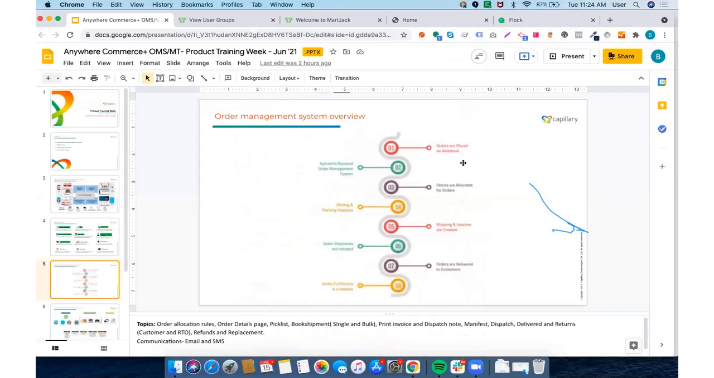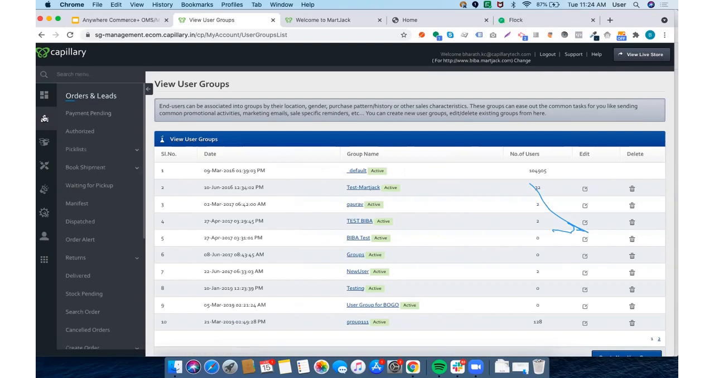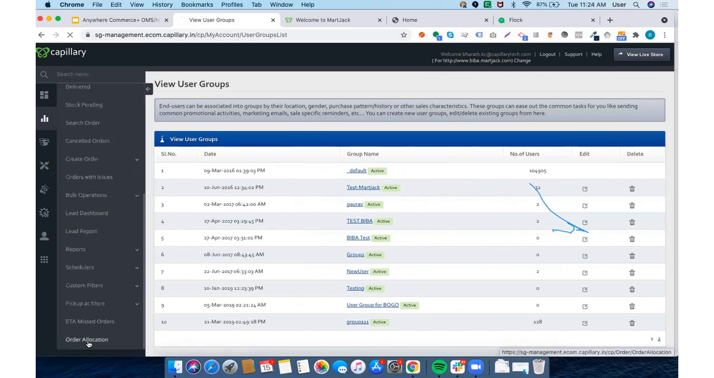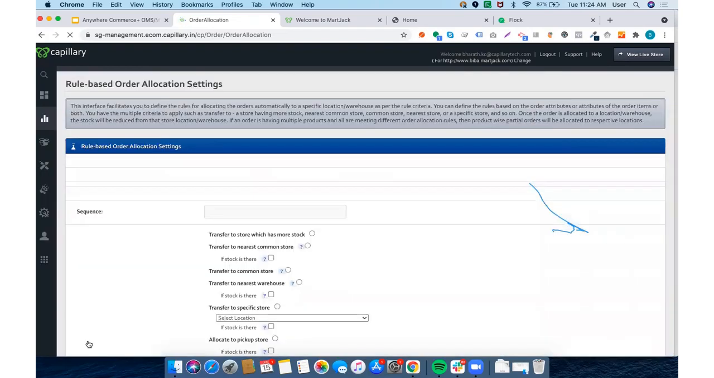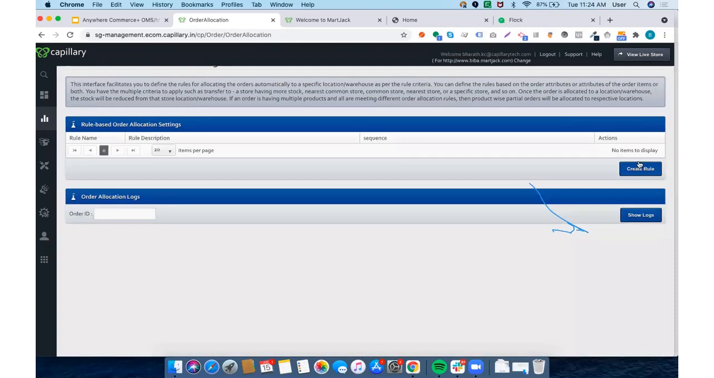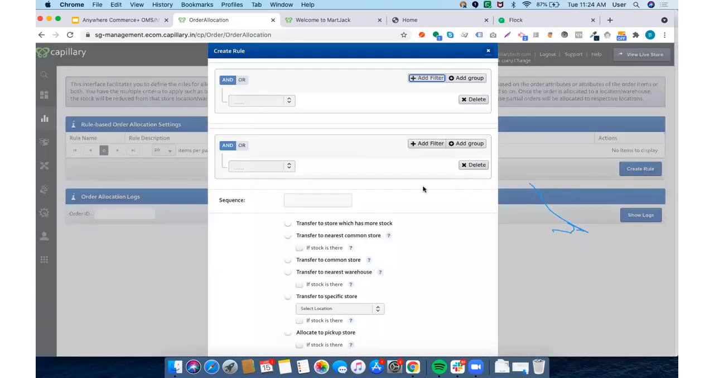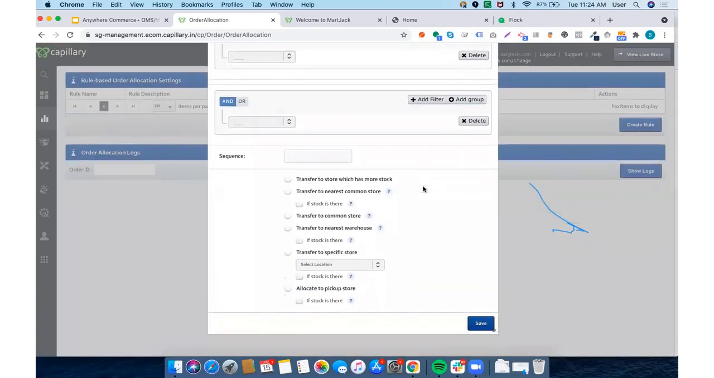I'll quickly dive into those options that are available in our control panel. I'll just take you through those steps. So let me just take you through the order allocation first, because it becomes easy for you to actually understand other things later. So this is the order allocation. So this is how you actually go ahead and create order allocation.